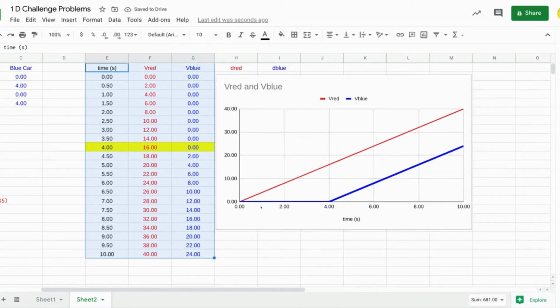All right, so when we look at this, we can see that the blue line representing the blue car, from 0 to 4 seconds, is at rest, and then it starts to accelerate. These lines are parallel, so that means that the difference between the velocities is constant the rest of the trip. So I can see that from this line right here.